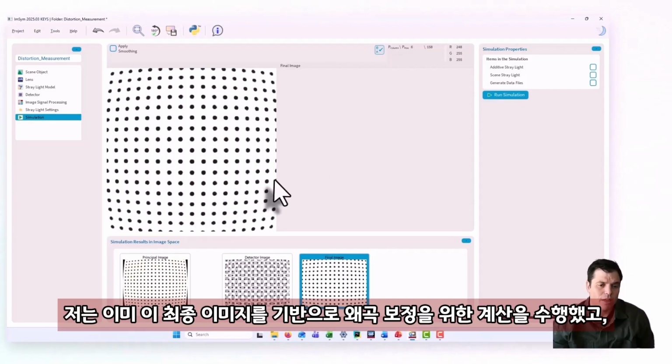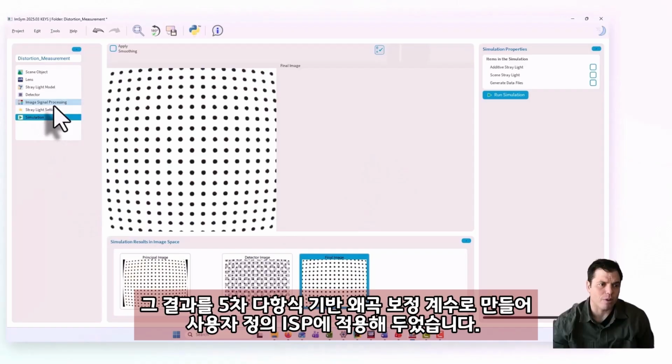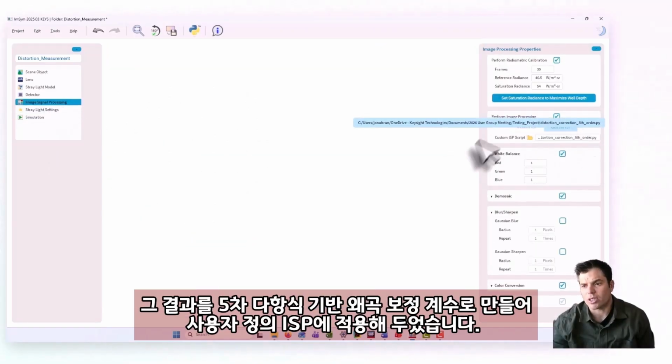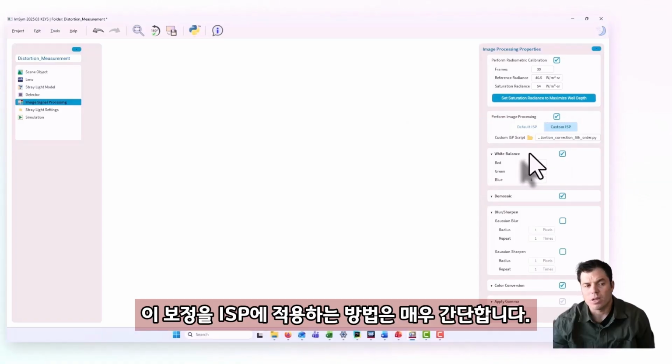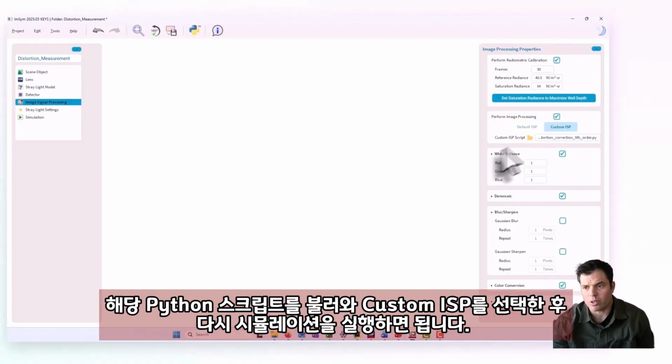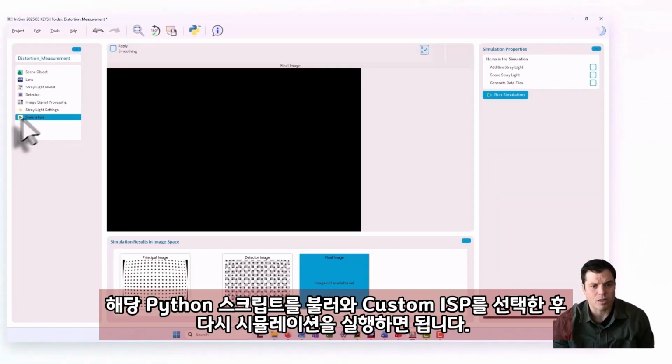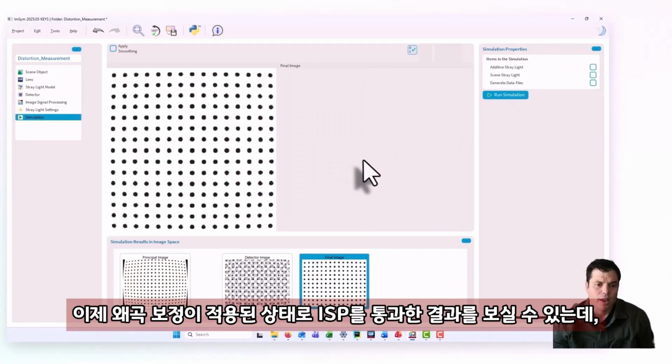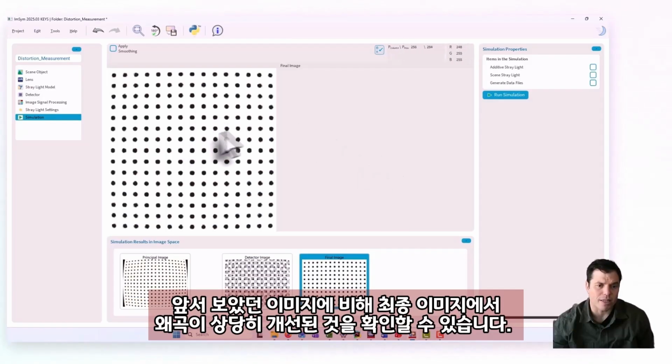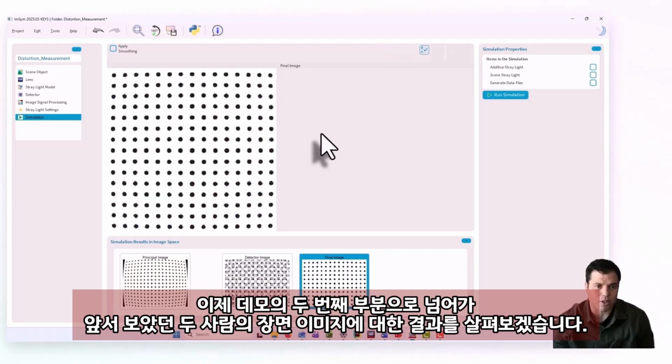What I've already done is taken this final image and done the calculation for the calibration and imported that calibration into a fifth order correction for the distortion in the custom ISP. So to apply this correction to the ISP, all I have to do is load in this Python script and select custom ISP and come back to our simulation. And now I've run the simulation through the ISP with that distortion correction, and we can see that the distortion in this final image is much improved over what we just saw. And so now we're going to move on to the second part of this demonstration where we show the result with the scene object we saw of our two friends.